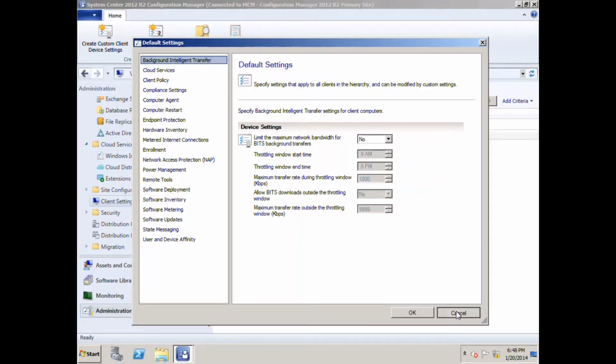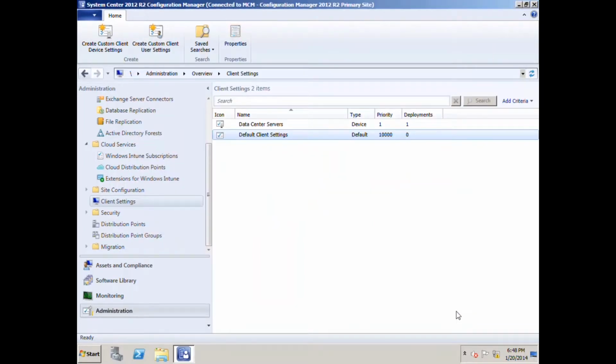Click Cancel. The client settings appear in the preview pane. Notice that there are two settings, the default set as well as the custom client setting. Custom client settings take priority over the default client setting for those clients in the collection. The custom client setting is assigned to the data center servers. It is assigned to the Server Clients collection. You can view the collection assignment by clicking the Deployments tab in the preview pane.